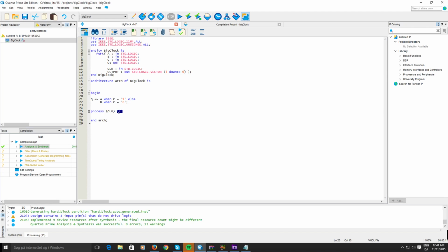But anyway, you don't have to put this is. If somebody knows if it has a use, you're of course welcome to mention that in the comments. I haven't looked into it, I've just seen people use it and other people don't use it. A process needs to begin with a begin keyword.